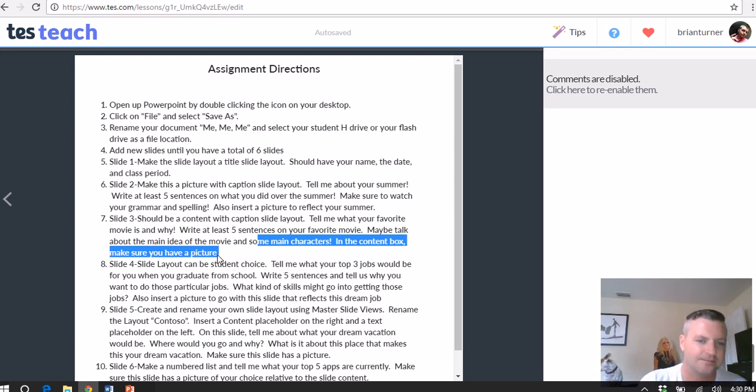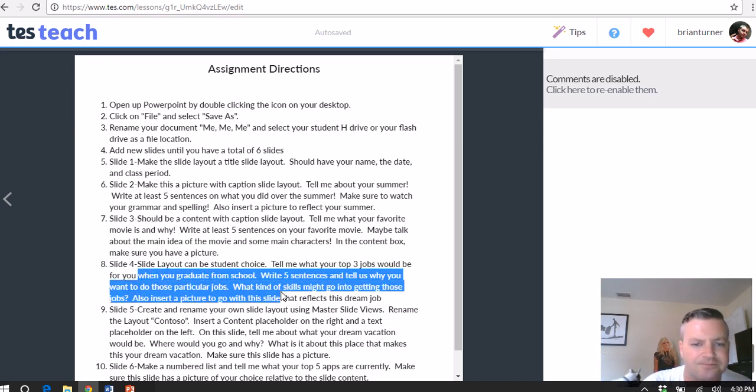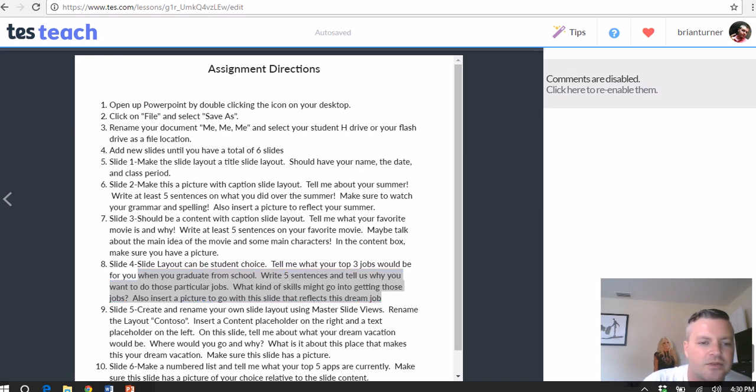All right, slide 4. Layout can be student choice. Tell me what your top 3 jobs would be when you graduate from school. Write 5 sentences and tell us why you want to do those jobs. What kind of skills might go into getting those jobs? Also insert a picture on the slide that reflects your dream job. All right, so top 3 jobs. Slide 4, layout can be student choice.